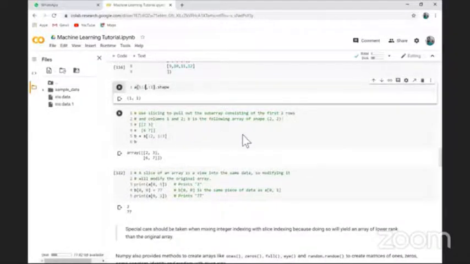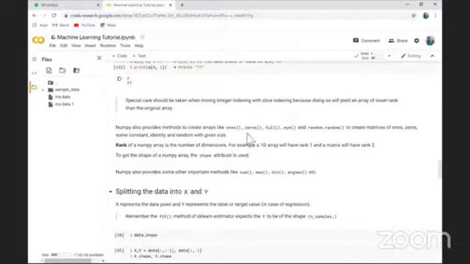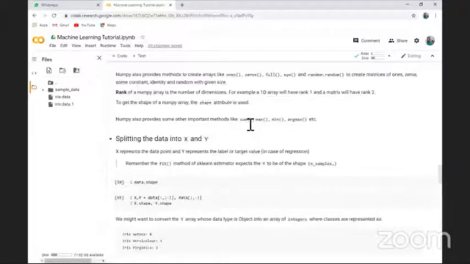There are other ways of creating a numpy array, like ones, zeros, full, identity, and random, to create an array of ones or zeros, or a constant array, or an identity array, or a random array. Fine. So all of these are available. Similarly, there are some other methods which you can run on a numpy array, like sum, to get the sum of a particular numpy array, and you can even get the sum along a particular axis as well. Then minimum, maximum, argmax, argmin, count, and there are countless other methods available.